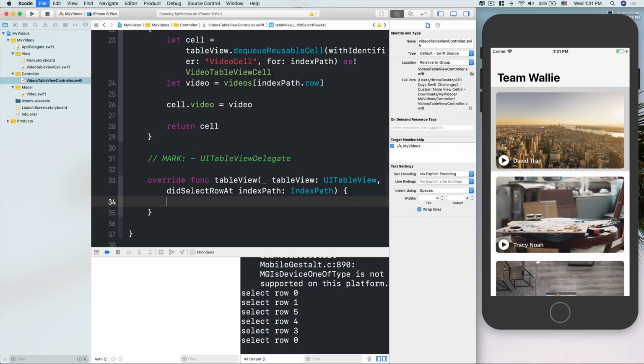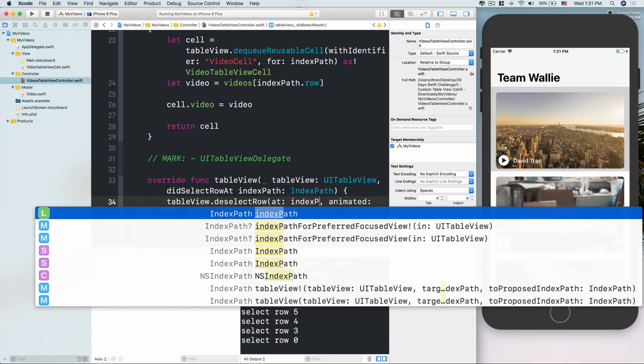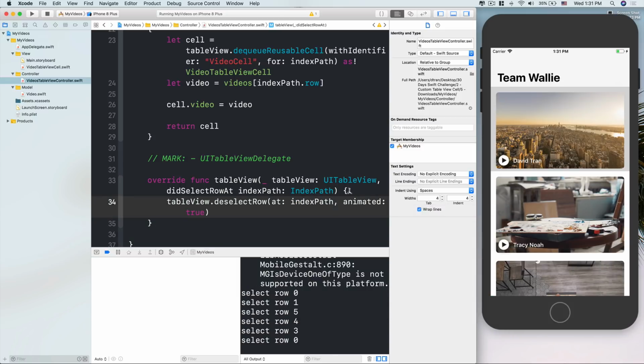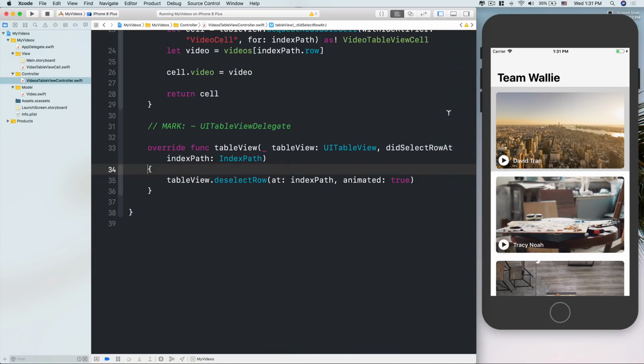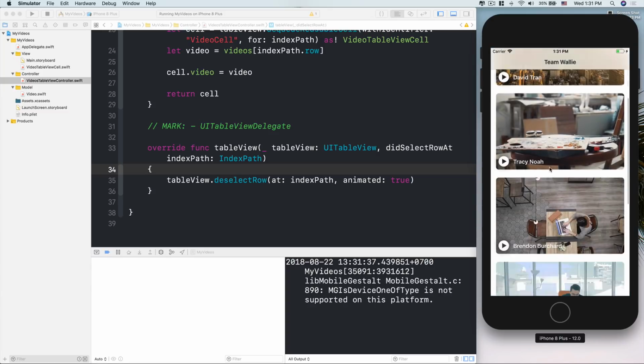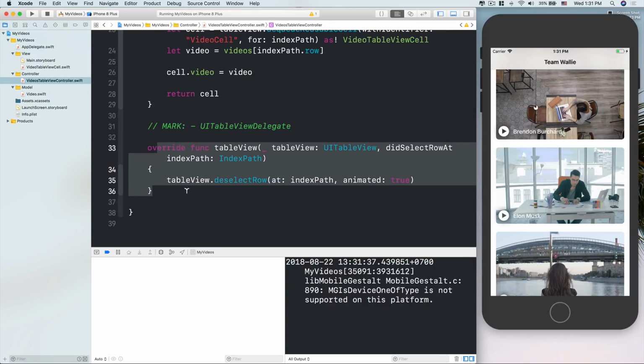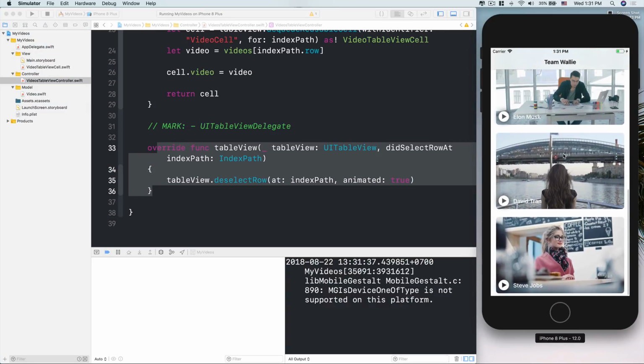Alright, so then we can do table view dot deselect row at the index path, and animated is true. Like that. Now let's run it, and here we go. When I click here, it shows us that it's selecting the cell, but it will automatically deselect it. Well, it's not automatic because we write the code. Okay.